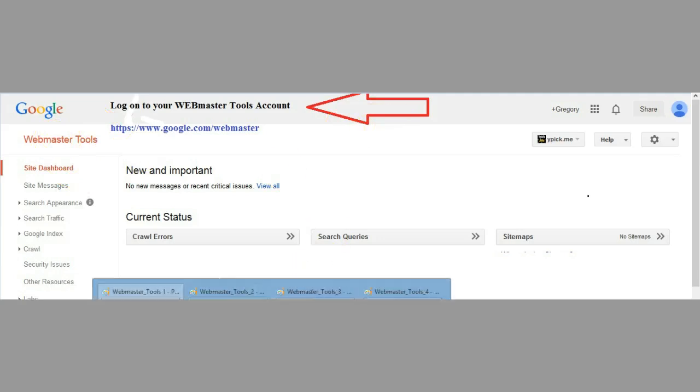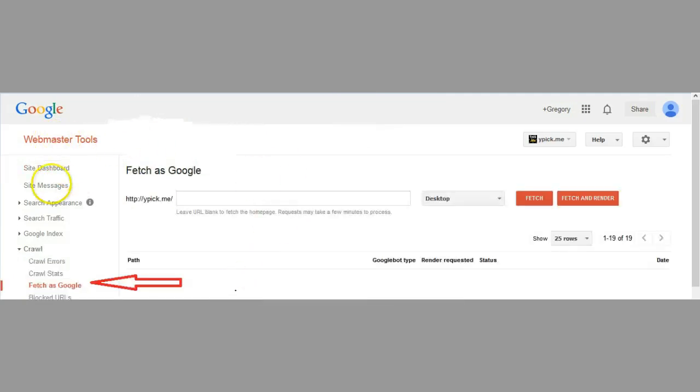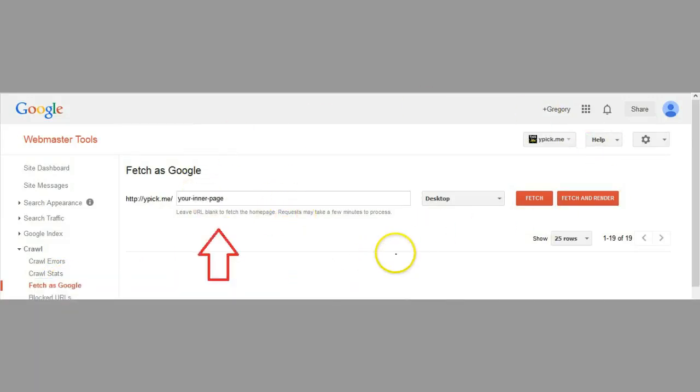And from there, what you want to do is hit the crawl tab, which would open up here, Fetch as Google, which you click the Fetch as Google button. And that will give you this particular screen right here that you see. Simple enough so far, right, folks?